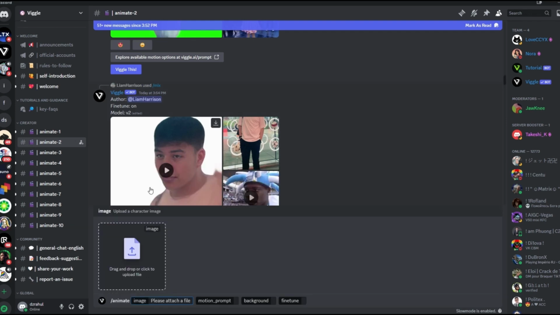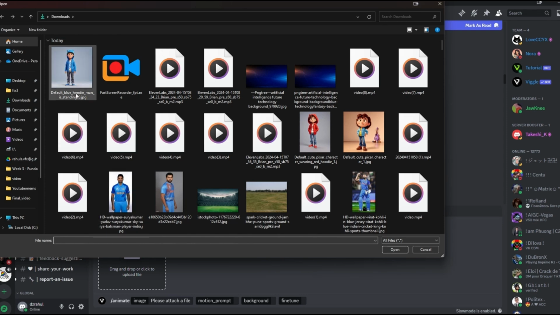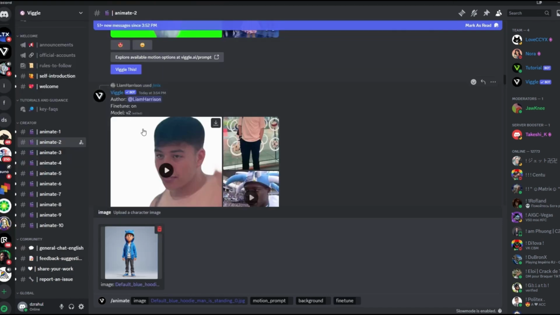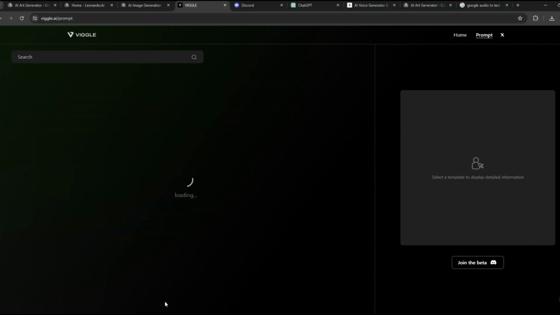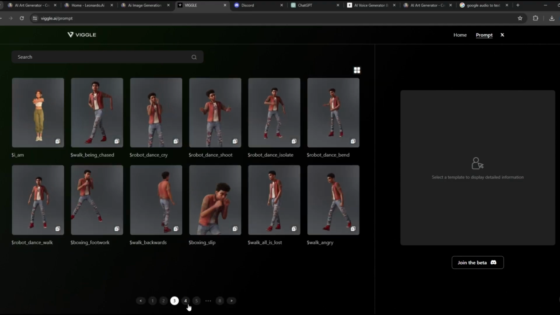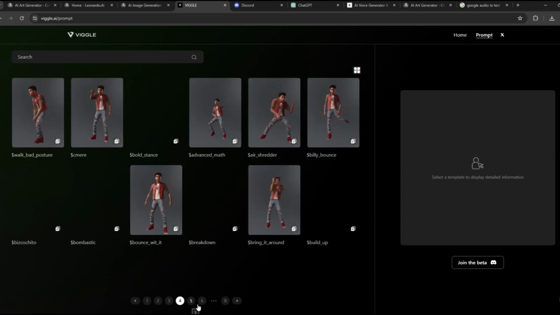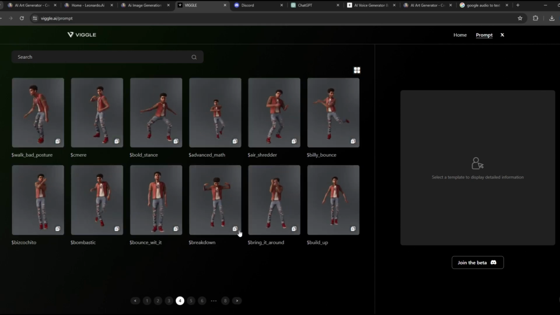As I click, I got an option to upload the image we need to animate. I will select the character that I just created from Leonardo. The image got uploaded. Now we need to write a prompt. Don't get scared. Go to the leonardoai prompt page. We will get lots of prompts to copy: dancing, walking, fighting, explore. For now, I will copy this one.